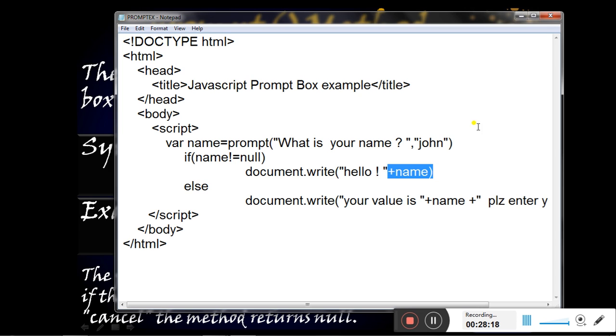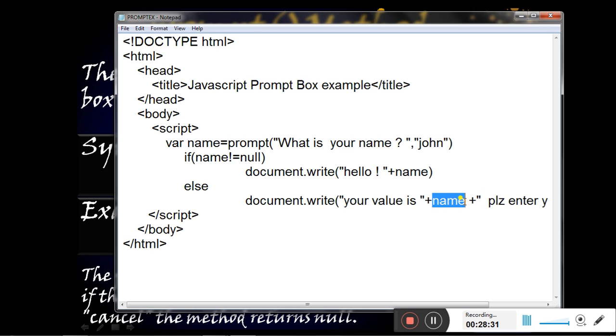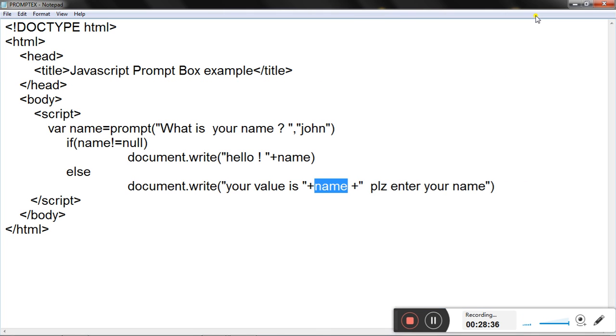Okay, and if the user has cancelled the option, then it will display document.write, your value is name. Whatever name the user has entered, or not entered, it will display that name along with the please enter your name. Okay, if the user has not entered any name, then John is the default name, so it will display John along with the message that your value is John, please enter your name.